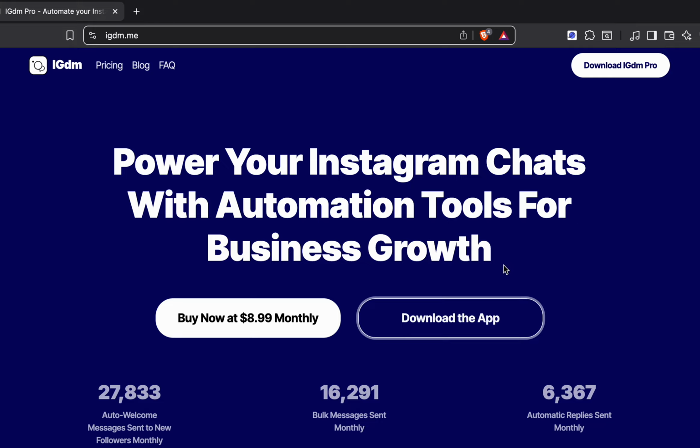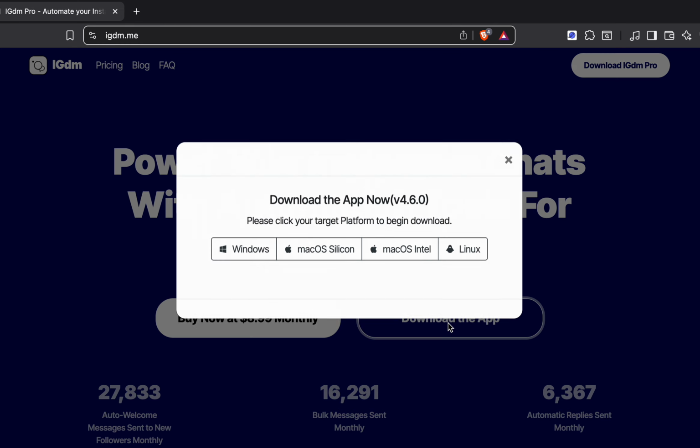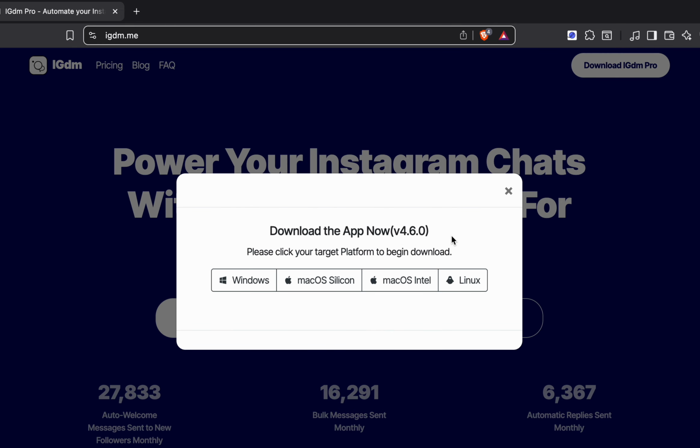There is a 10-day free trial, so you can just download the app without any commitment, any payment, any credit card info. You have to be running it on your computer to use it because it only works on the computer. I already have the app downloaded, so I don't need to do anything. But for your case, you want to select the platform for you and download the app.